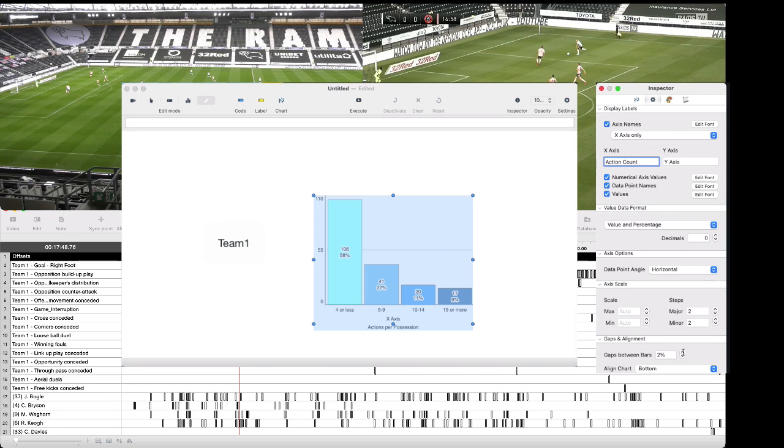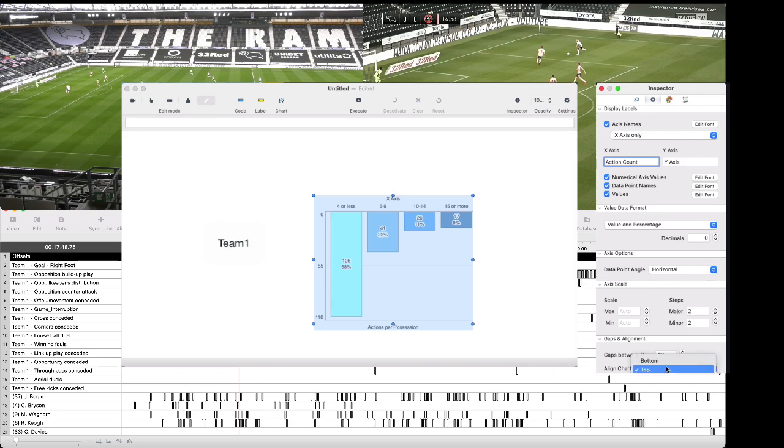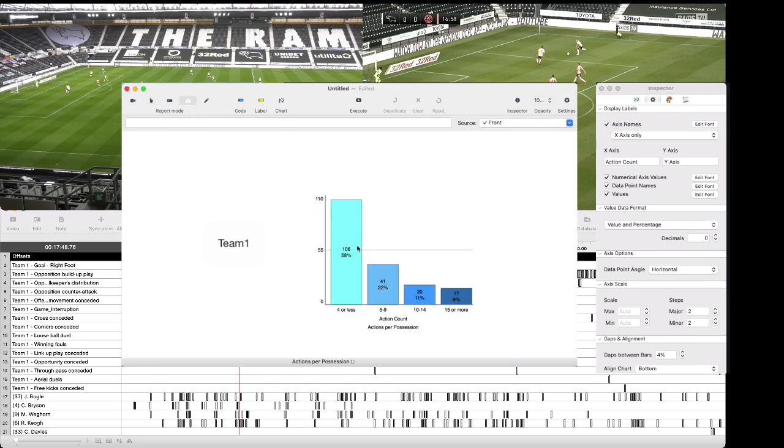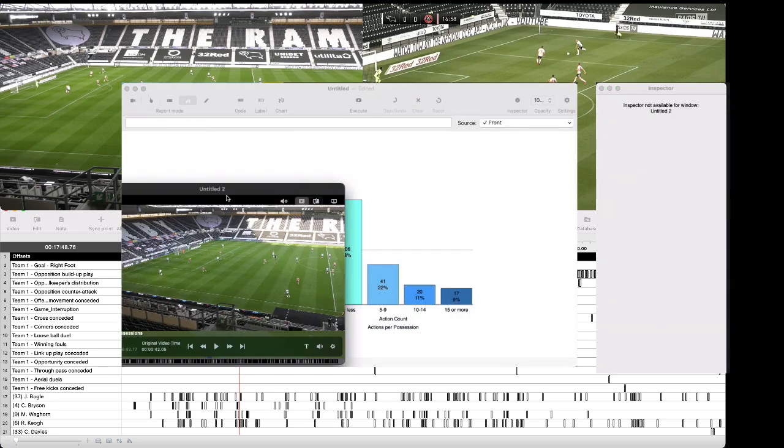I can also make adjustments in relation to the gaps between bars, and I can choose whether I want the chart to align to the top or to the bottom. So if I choose the top alignment, it then realigns that chart to the top. If I go into report mode, I can also click any value in this chart, and that will bring up the video related to those instances.